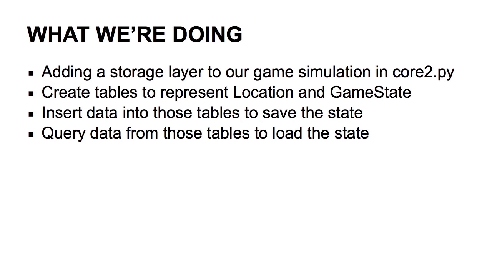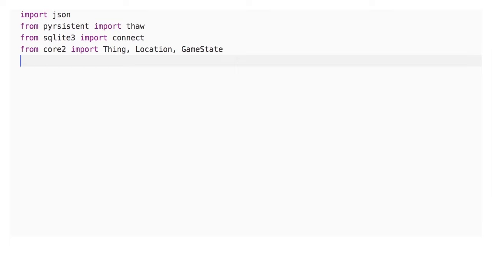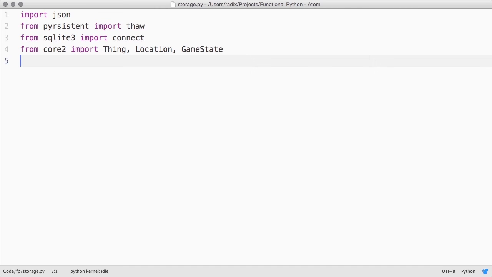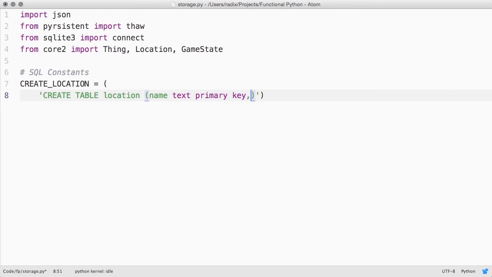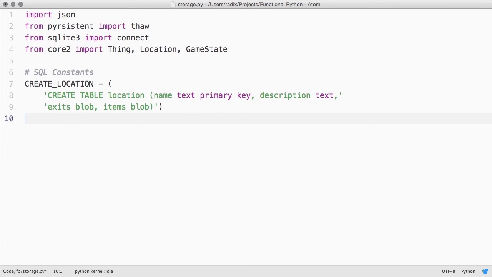Let's just dive into some code, and I'll explain as we go along. First, we'll need to create our database tables. I'll just write out the SQL statements we need as top-level constants, so the functions we write are nice and short. The location table will be the most complex, since locations have a lot of associated data. We need fields for the name, the description, the exits, and the items. We're using the name of the location as the primary key, which will be important later.